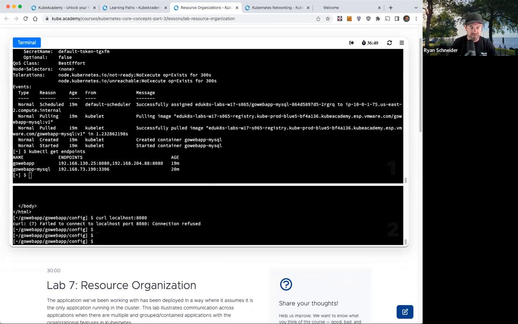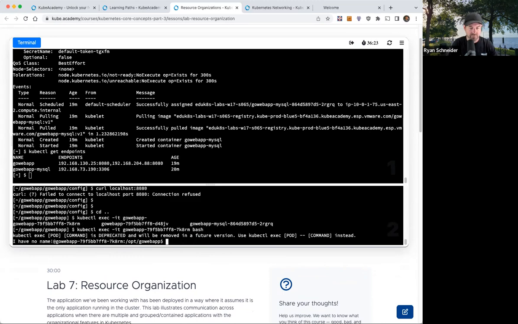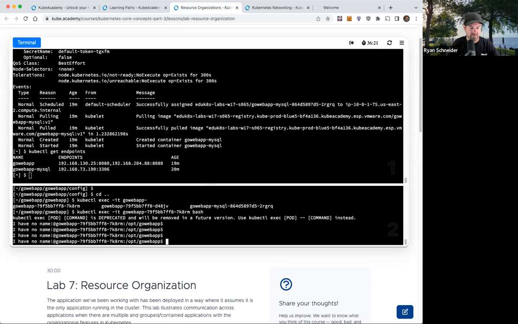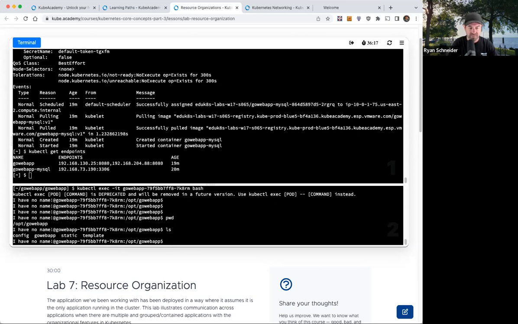So let's go ahead and let's go into one of these Go Web App pods, see if we can. Let's go into the RM one again. So I'm inside there. Okay. Let's see if I'm able to break it.